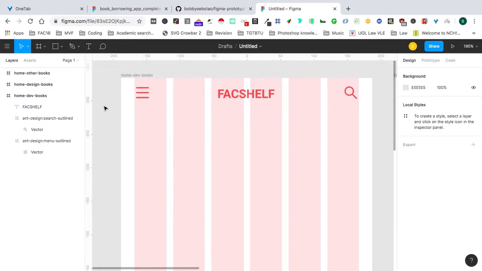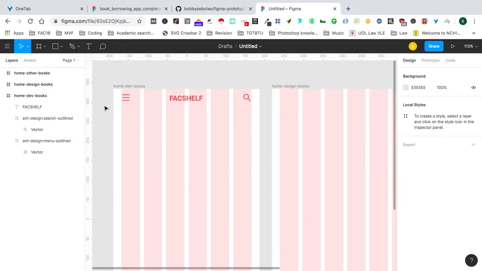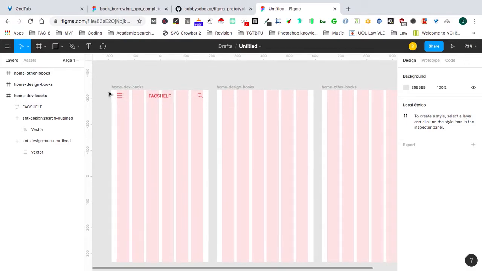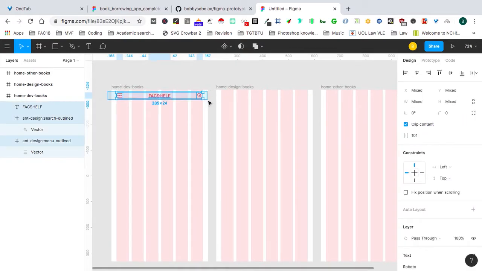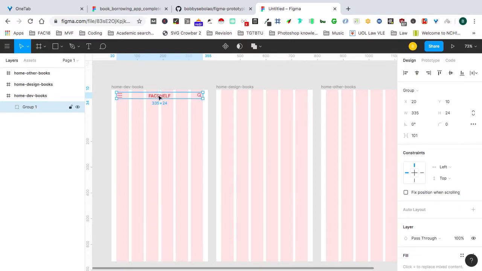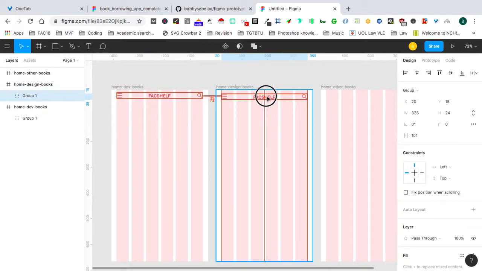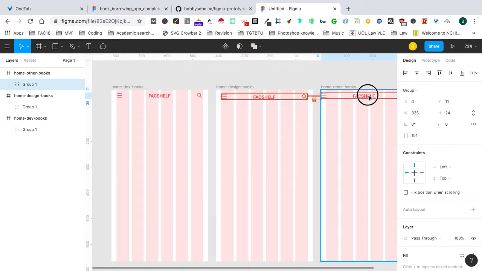Great. So one way to replicate this navbar is to just select all of the elements. If you hit Command G, you can turn those elements into a single group, and then we could just hold down Option, click and drag to drag that group over onto our other frames.